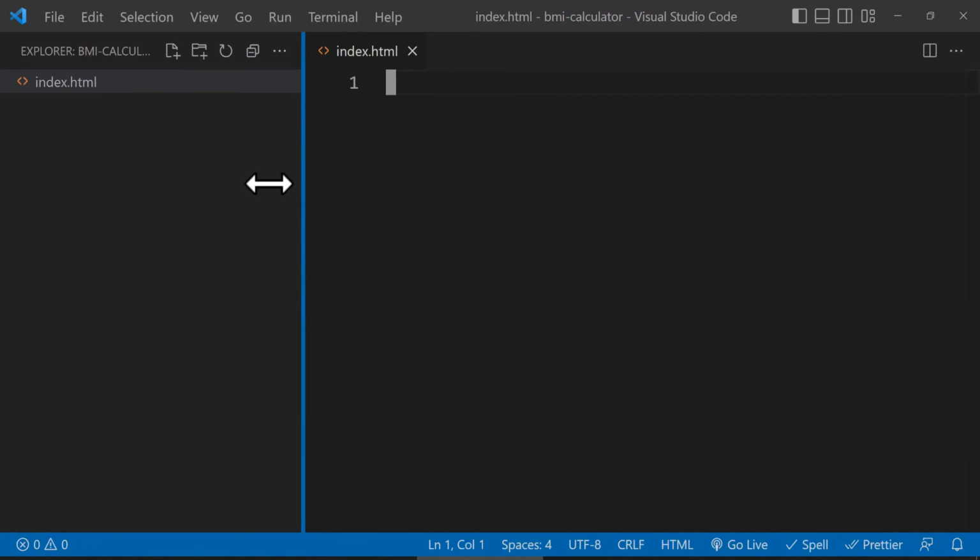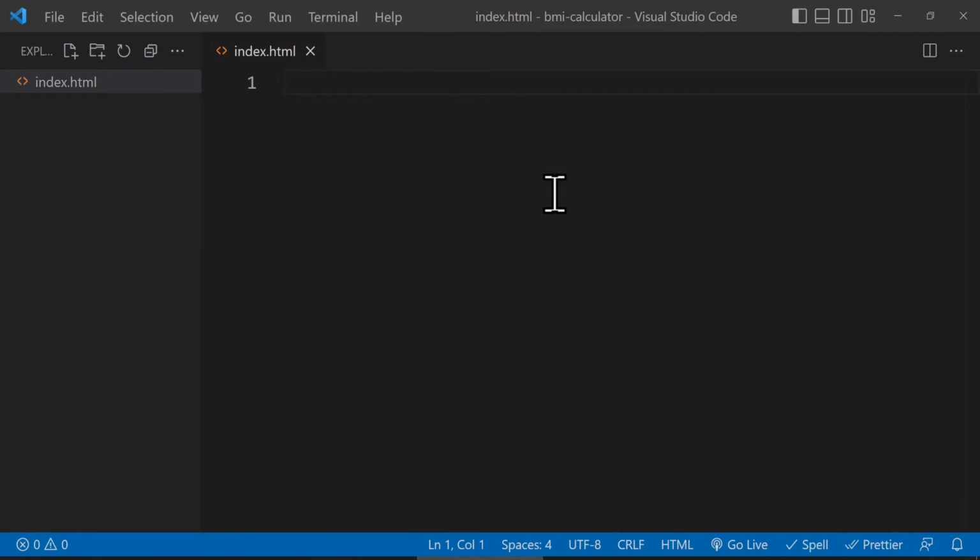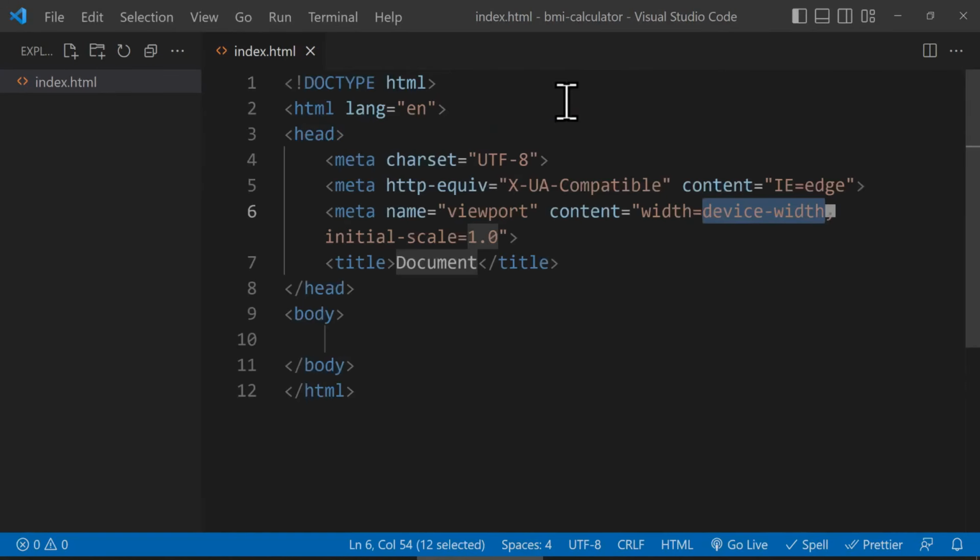Currently, our HTML file is completely blank. We can generate a standard HTML template quickly. Just type an exclamation mark on the keyboard in the editor. Then we select the first auto-suggestion from the Emmet abbreviation feature. This creates our basic HTML template.